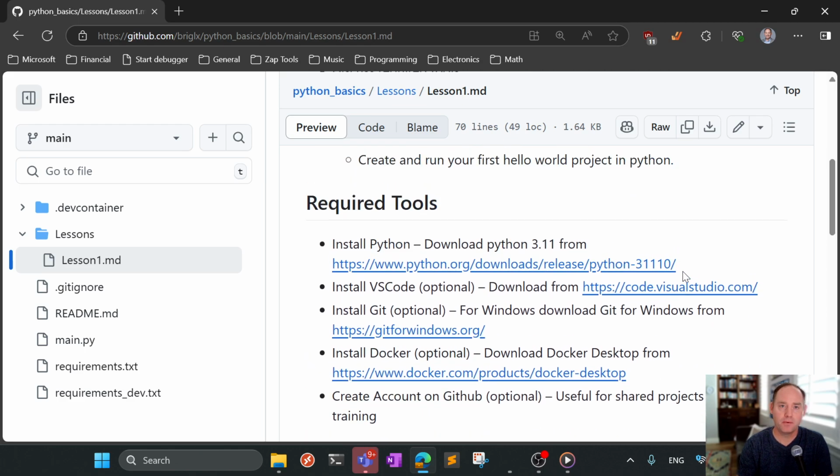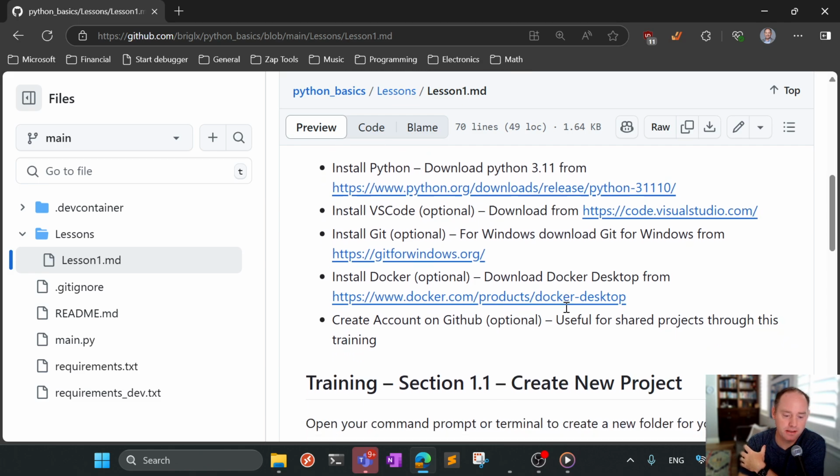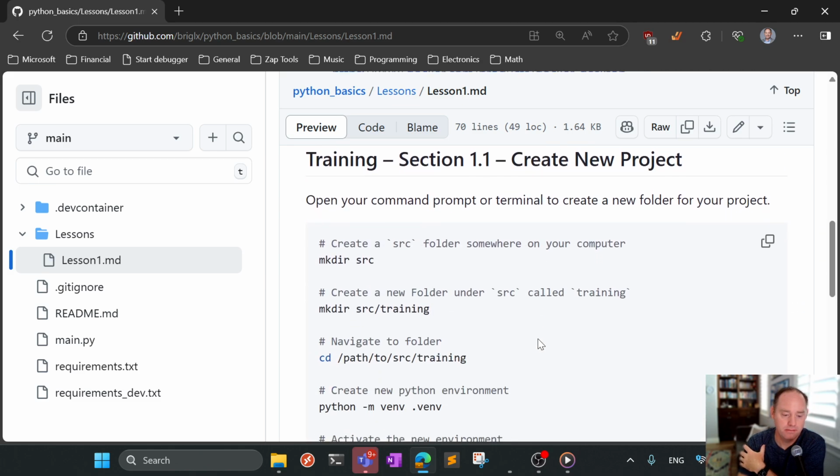So first off, required tools. You do need Python. Go ahead and download it at the link. There might be a more recent one than 3.11. Just grab whichever one that is. Once you have that, I'm going to use VS Code for all my stuff. You might want to get Git if you want to download the project. And then Docker later on, we'll be using a bit just to manage our projects.